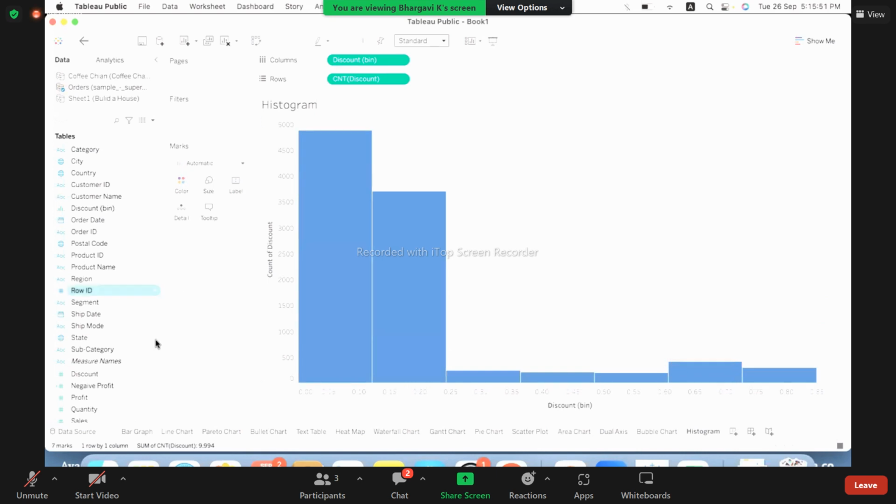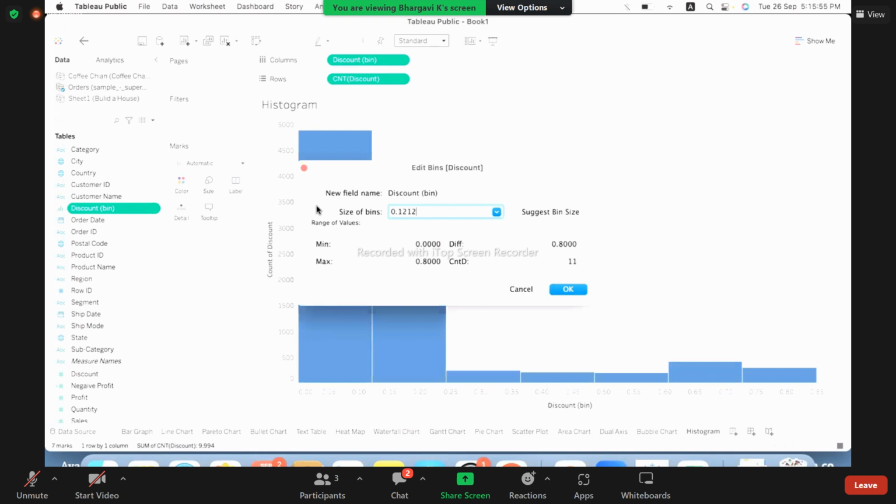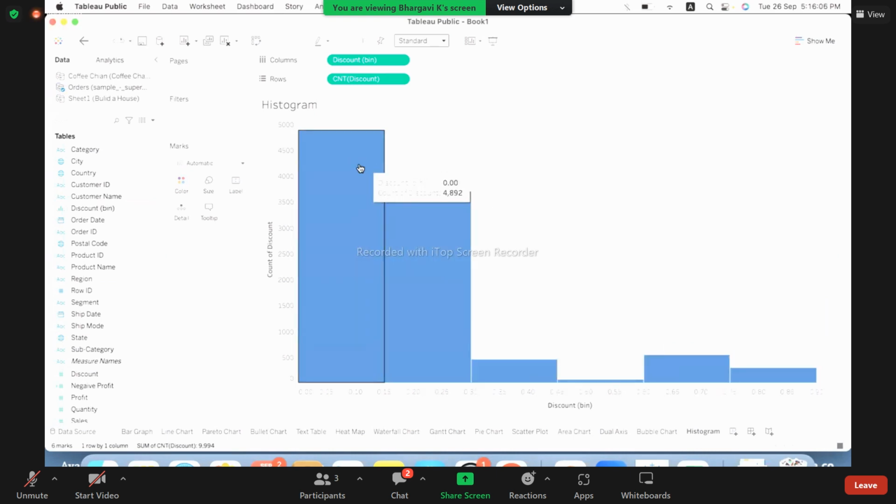Now, whenever we create a histogram, a bin corresponding to it gets created. I'll make it 0.15. Let's say 15% discount is what I'm checking. So I can notice that most of the transactions, nearly 5,000 transactions were done by offering a discount of less than 15%. 15 to 30, another 3,700 transactions.